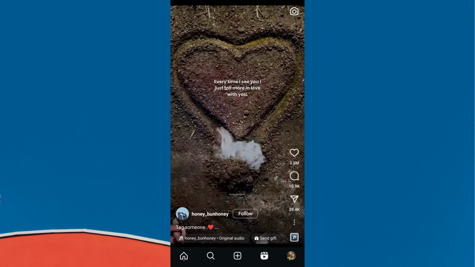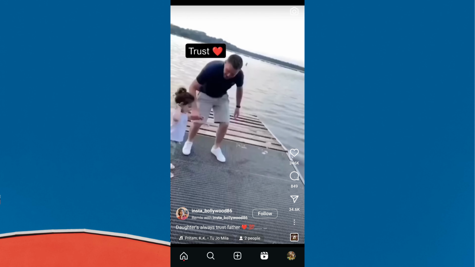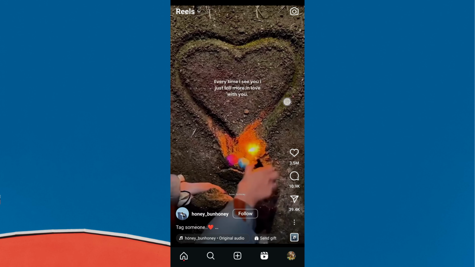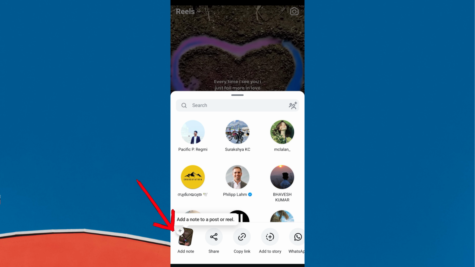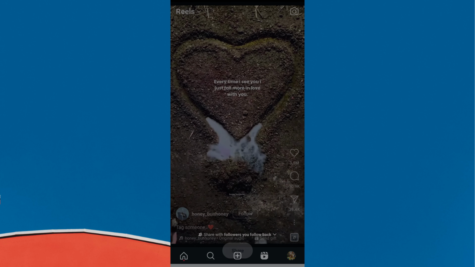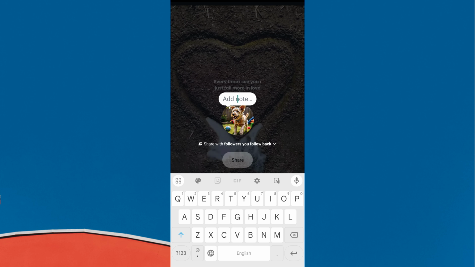Once you find the Reel video, you will see various options on the right side of the screen. From the right side of the video, tap on the share icon. A pop-up menu appears. From here, tap on Add Note at the bottom left of the pop-up screen. Now, a text box will appear with your Instagram profile picture where you can type your comment or message.